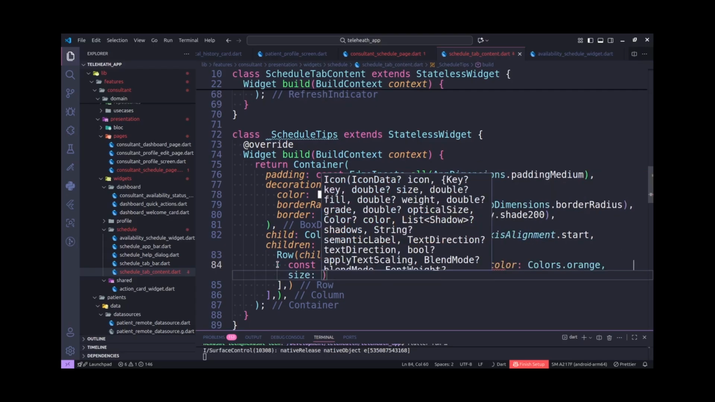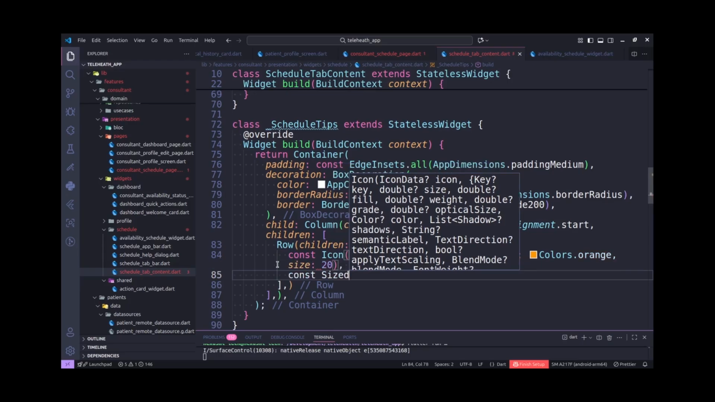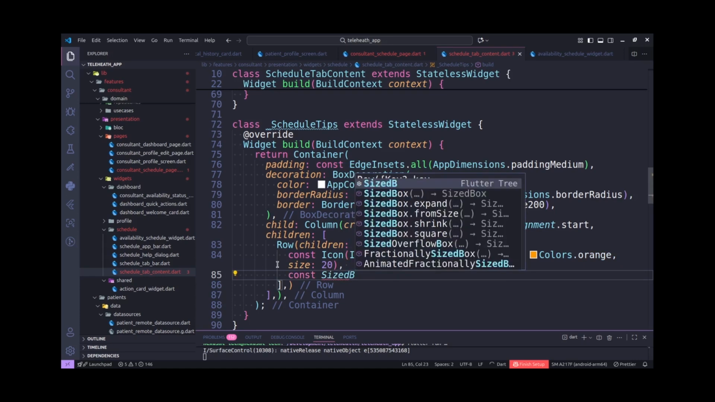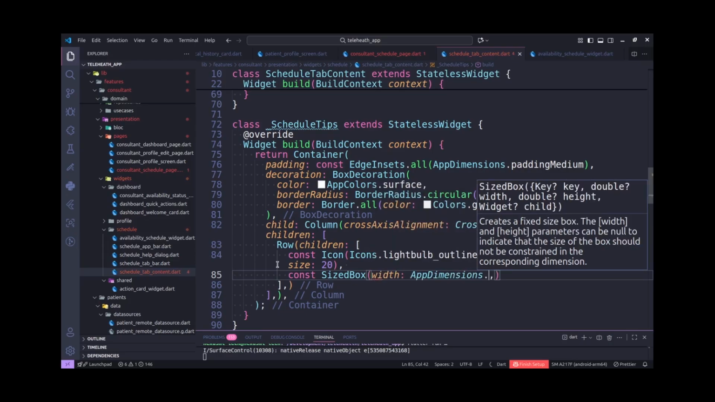Okay, so then from there, we need to have a gap. So we're gonna say const SizedBox. So in the SizedBox, we need to have a width. Okay, so the width here, we're gonna say AppDimensions dot margin small, like that.